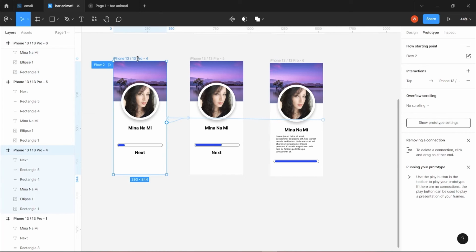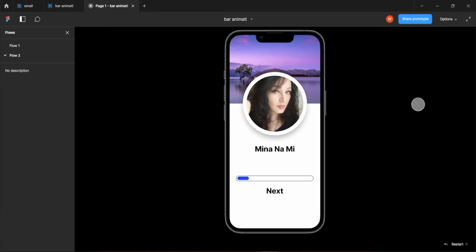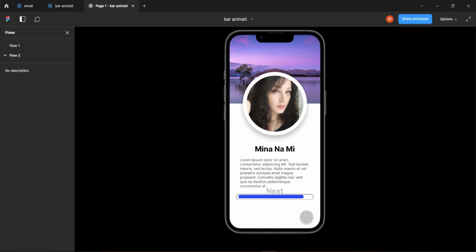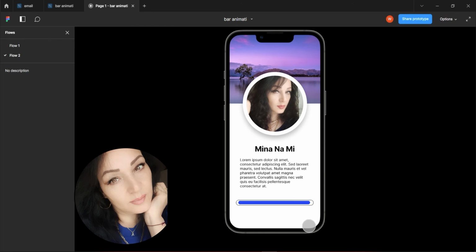For going to presentation mode, please select the first one, because we have to start from the first one. As you can see, I have two flows here. As I click here, you can see the bar side is going to fill, and the third one is complete, and the text is coming here. This function works like this and like this.